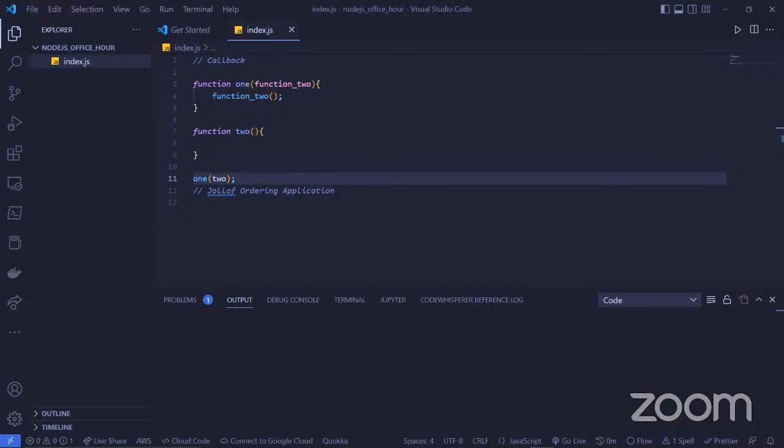So I don't know if this is self-explanatory for the person that asked. Function 2 is now a callback function. In these two functions, function 1 and function 2, function 2 is the callback function. It is the function that is being used as an argument in another function.